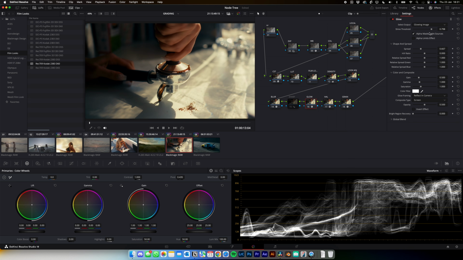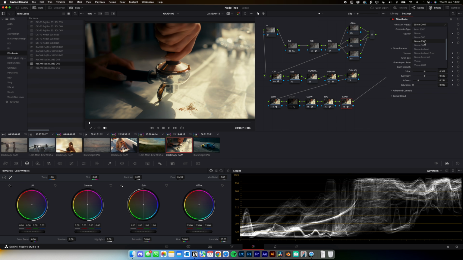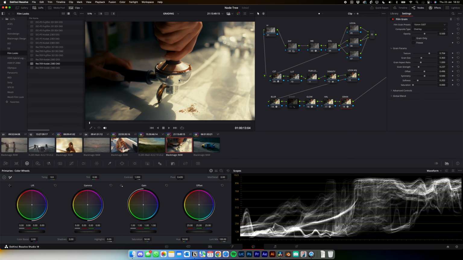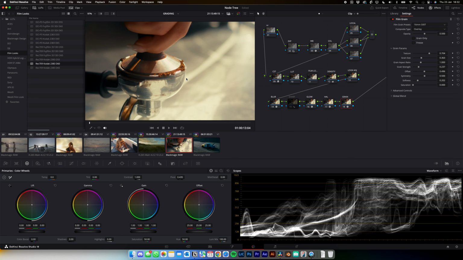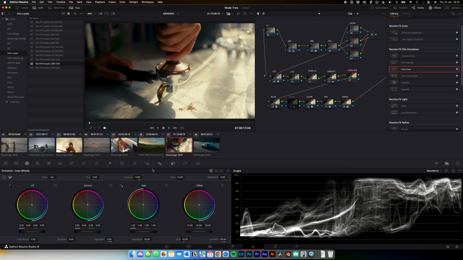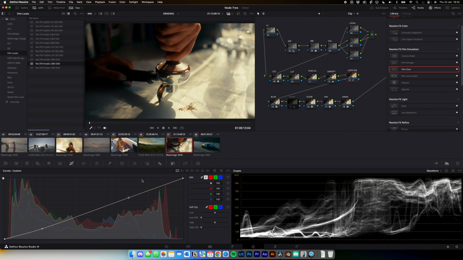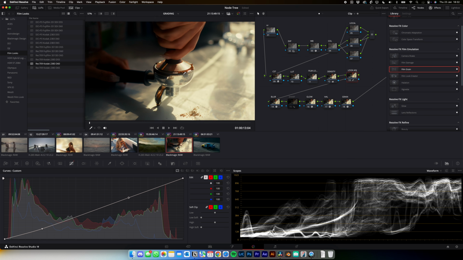I will come into my glow. We can increase this ever so slightly. And for this one, I'm gonna go 16, actually. And as you can see, we have created a pretty nice filmic look on this image. We could actually come into the look adjustment and just add a tiny bit of contrast in the curves here. And that's a pretty nice looking image.